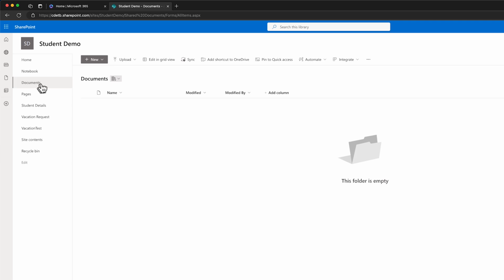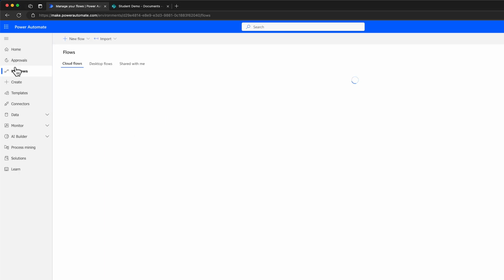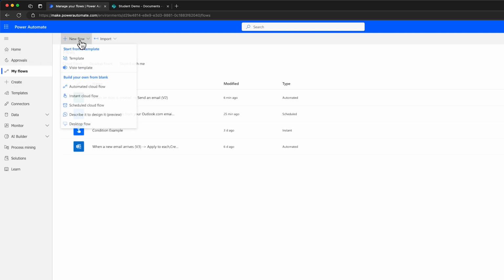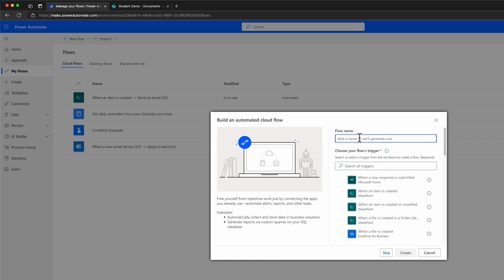Make sure to be signed into Power Automate. A quick way to do this is to simply go to make.powerautomate.com. Once you're logged into Power Automate, navigate to My Flows. Click on New Flow and select Automated Cloud Flow. I'm going to name my flow Email Attachments.